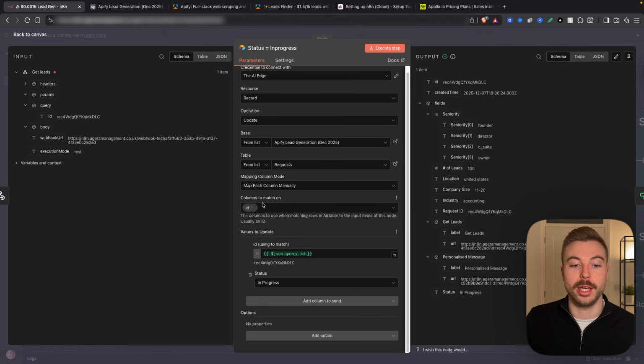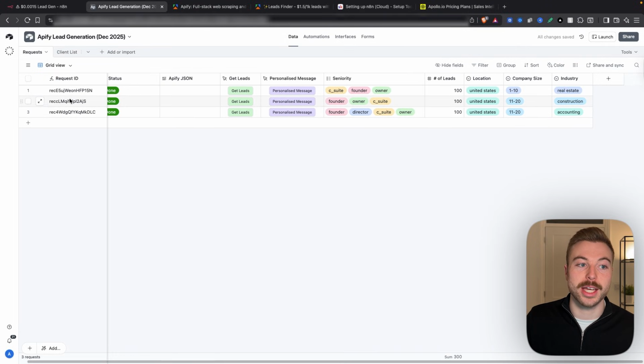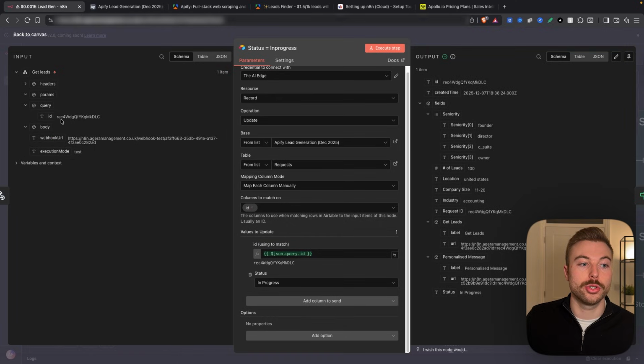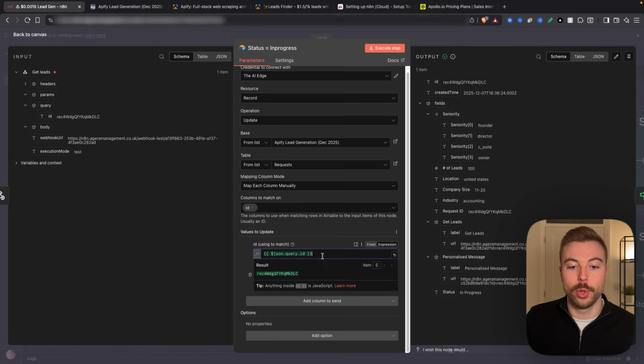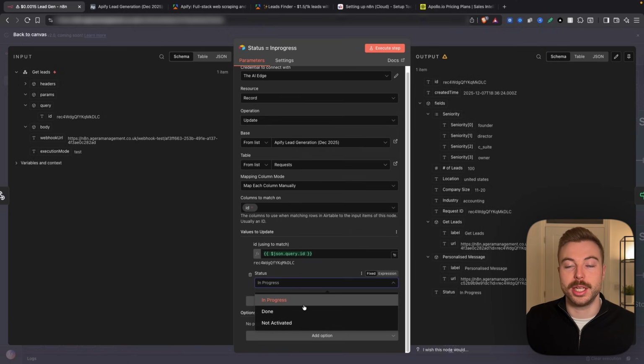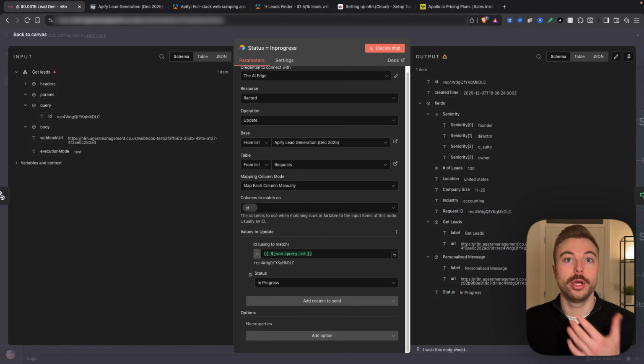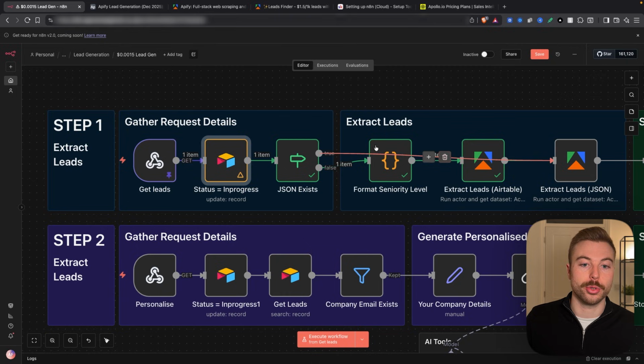What we're then doing, if I close this down on the left-hand side, is we're looking to match based on the ID. So each of these rows in our requests has a unique ID. Because we passed it across, what we're looking to do is simply match based upon that, and then we're updating our status to say in progress. Because we've made this change, we're also going to get all of the information for that specific row passed back across to us.